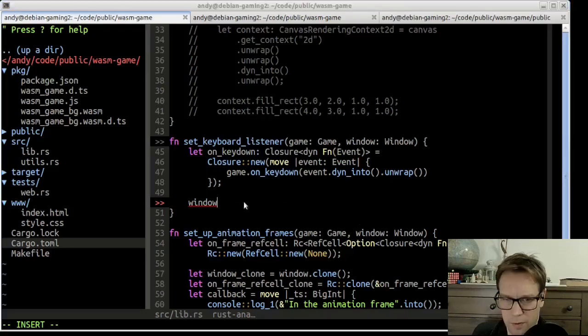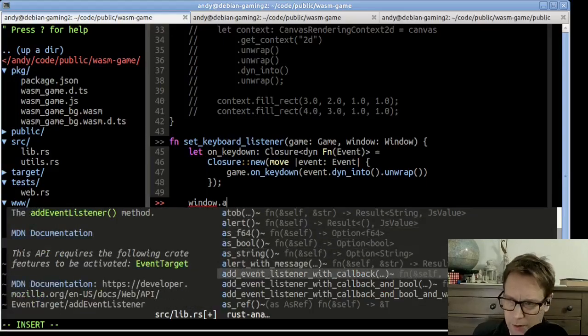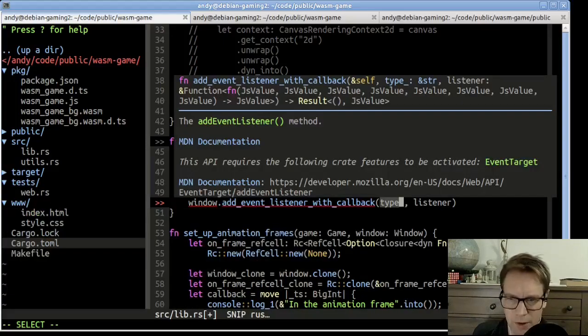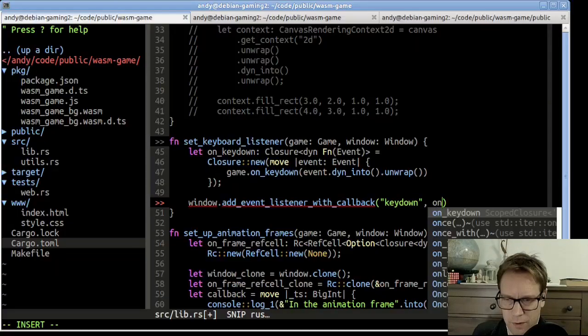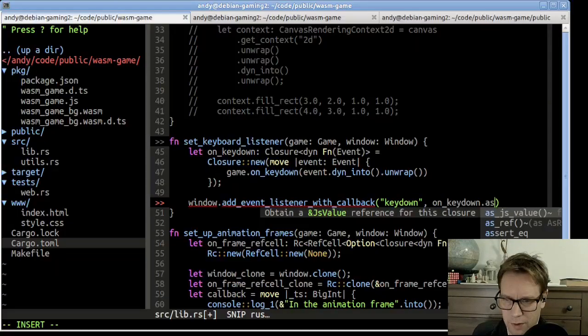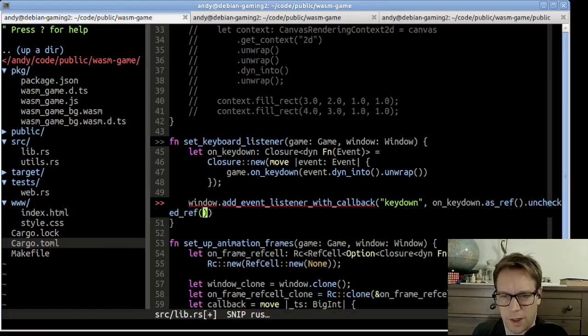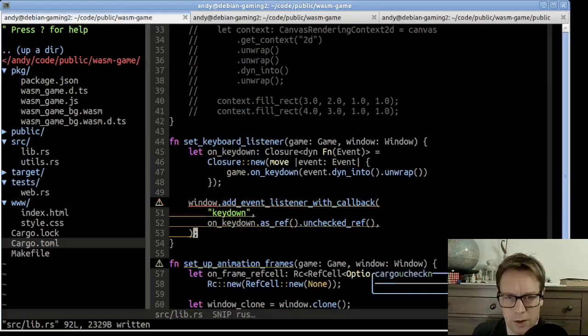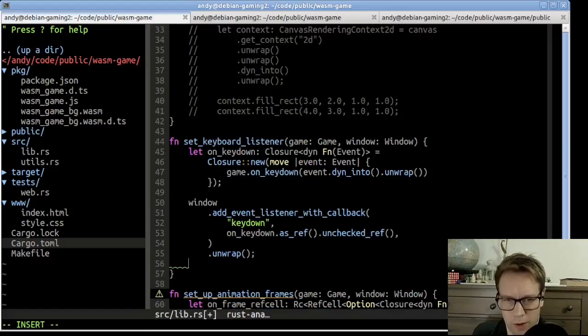which was window.addListener with callback. The event we're listening to is the keydown type of event, and the listener is going to be this familiar pattern that we already had of onKeyDown.as_ref().unchecked_ref(). That's just the incantation to turn a closure into one of these capital F Functions. And this time we will do forget.